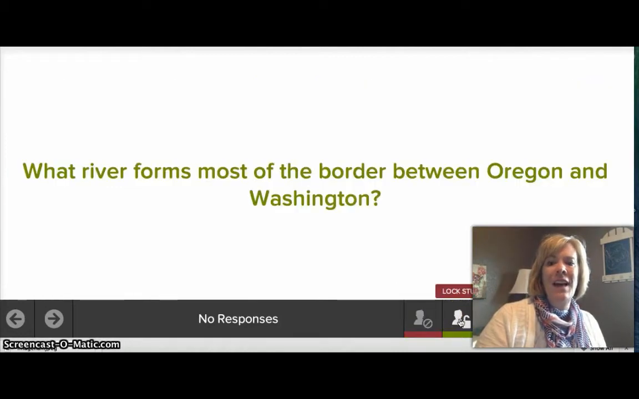I like how I can show student responses, or I can hide student responses. I also like how I can lock the student responses so they can't change their answers once they've put them in. Or I can unlock them.